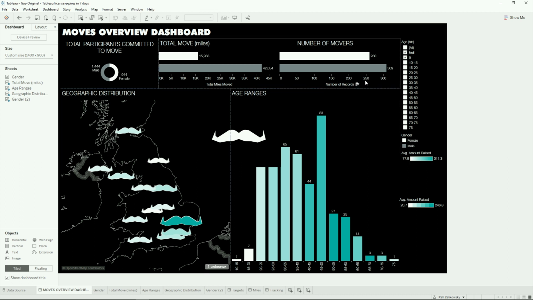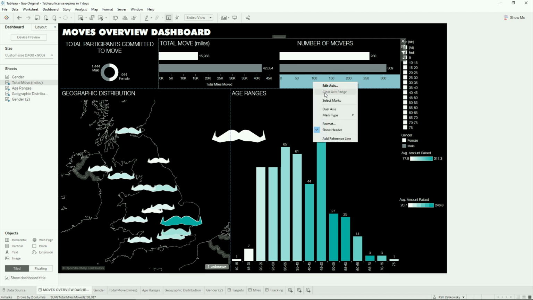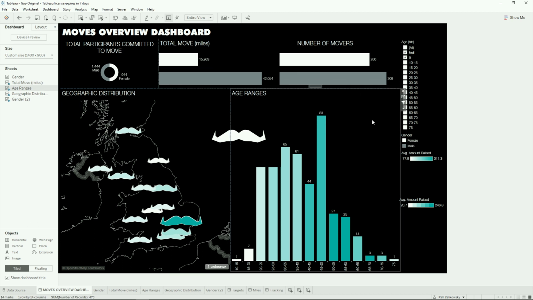Now, on our bar chart of number of movers and total miles moved, we already have labeled the ends of our bars. So actually this axis here doesn't add any additional information. And this is all about the theme that we talked about of keeping things simple. So you want to remove any extraneous information, things that aren't going to enhance your analytics. So I'll just go ahead and hide the header of that axis, so we don't need it there.